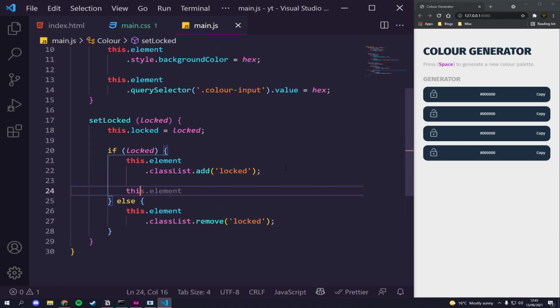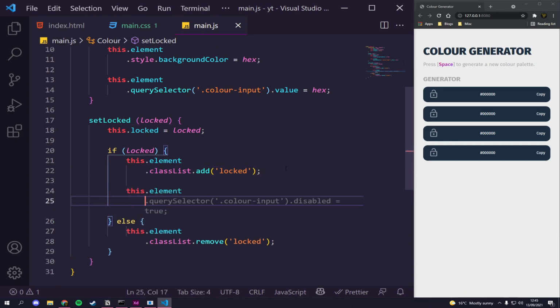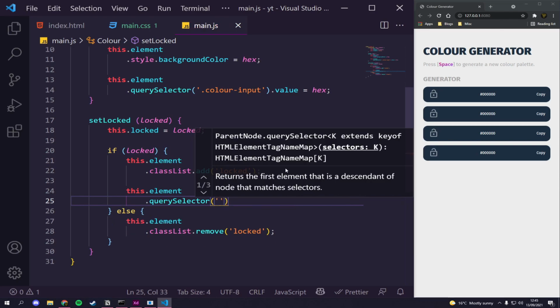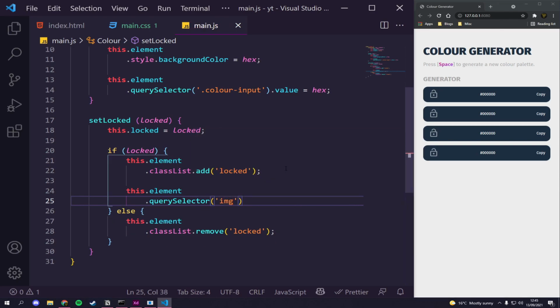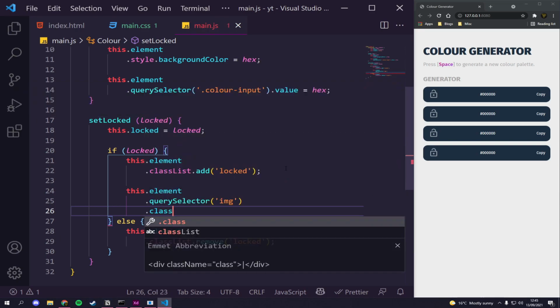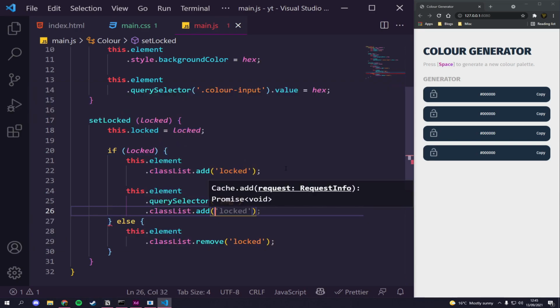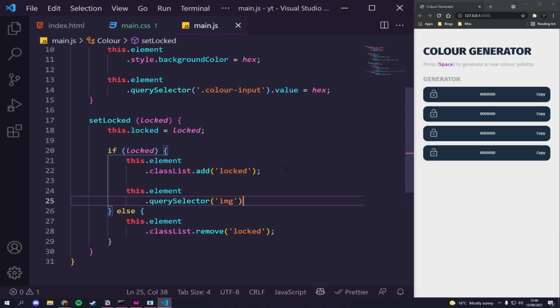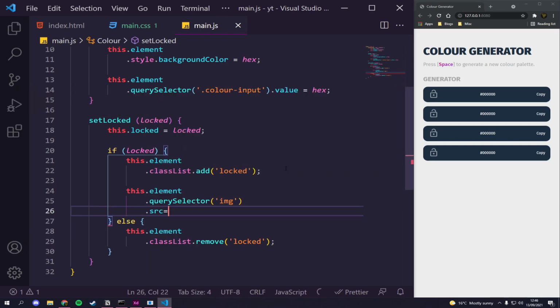All right, now we're going to go in there and we're going to say this dot element. We're then going to say dot query selector, and this time we're actually going to get the image. So we're going to say image because there's only one image in here. It's the SVG. So we'll say dot image dot class list dot add. No. We want source, don't we? What am I doing? We want to change the source.